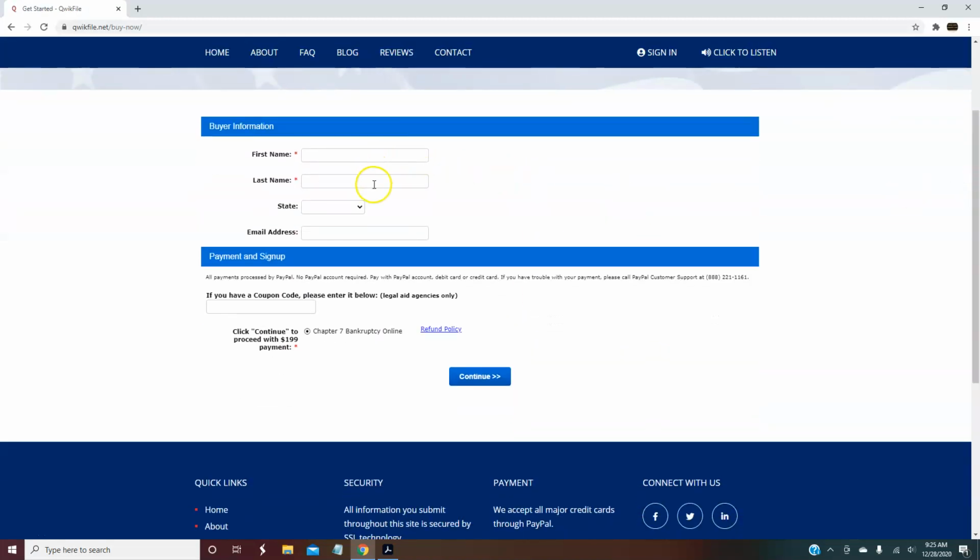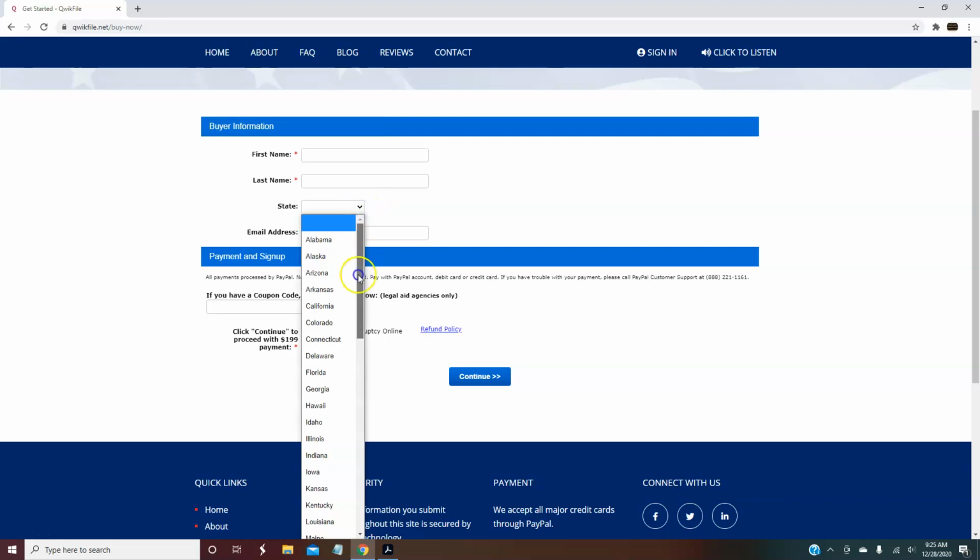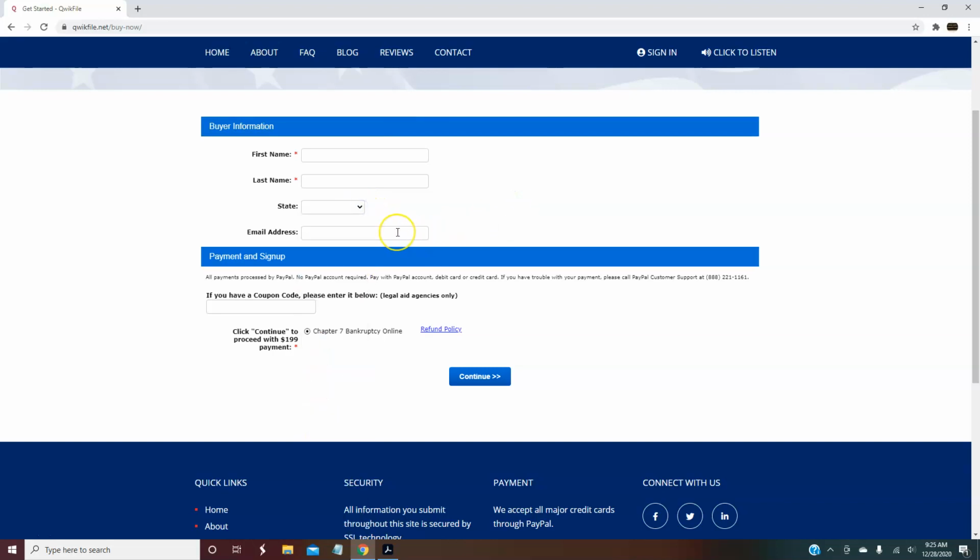Just type in your name, choose your state from the drop-down, and put in an email address, and then come here and click the Continue button. That'll take you to PayPal, and you can pay the $1.99 online. That's the full price that we charge for a Chapter 7 bankruptcy.